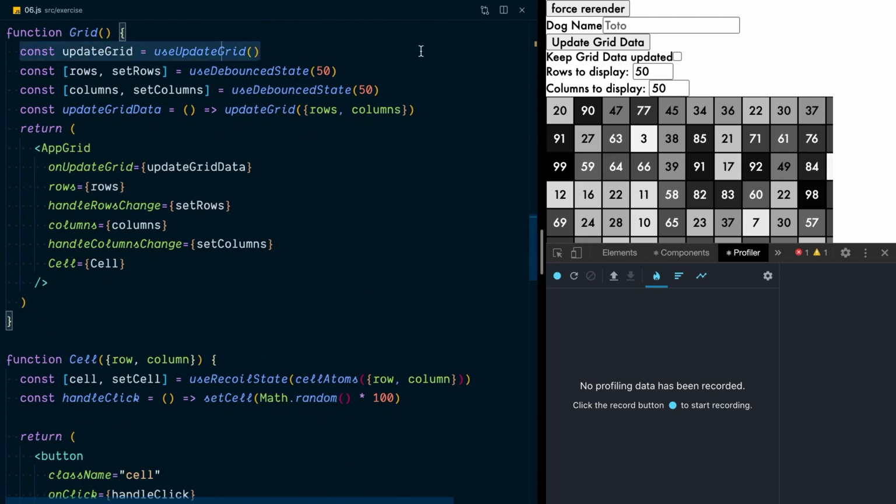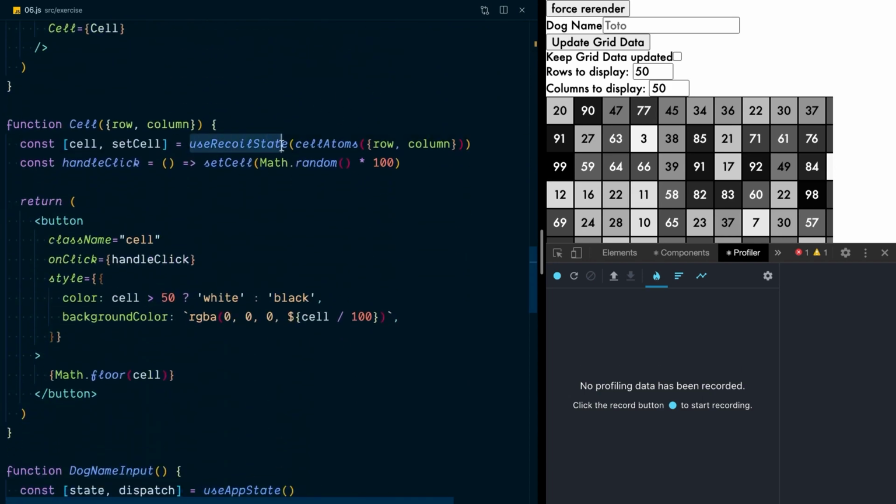And we updated our grid to reference that update grid hook. And then in our cell, we're using Recoil state, grabbing the atom of the state that we care about, which gives us a cell and a mechanism for updating that cell. And we have a much faster experience for when the user clicks on one of these cells.